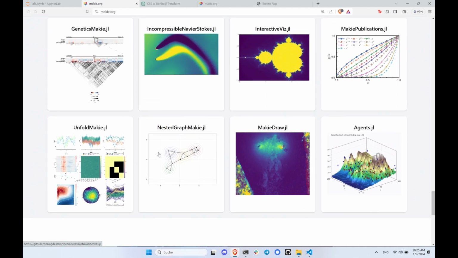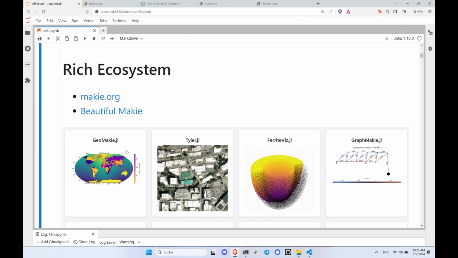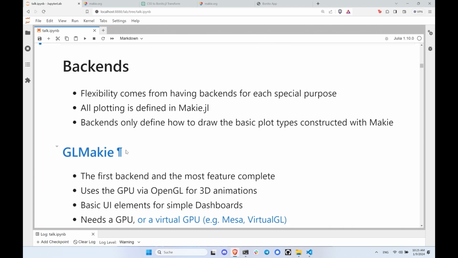But I think you can already see here that there's quite a lot of different use cases you can use Makie for. And this is mostly enabled by having different backends for different special purposes. So all the plotting code, like how to get from a heatmap to applying transformations to it and stuff like that, all of this is defined in Makie.jl, but how to actually draw this on the screen is defined by the backends. So you can have really fast GPU accelerated drawing of plots, but also export it to a vector graphics for papers and stuff like that. And that's enabled by backends.